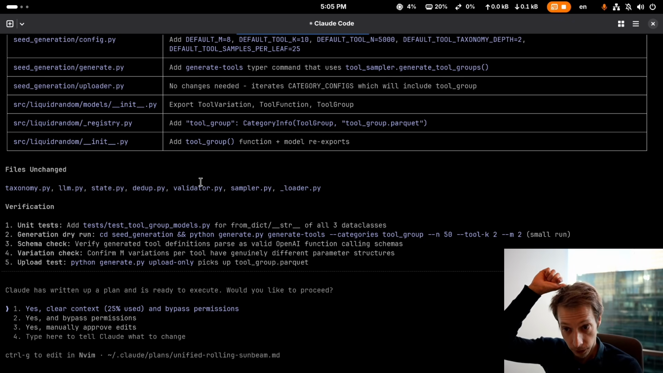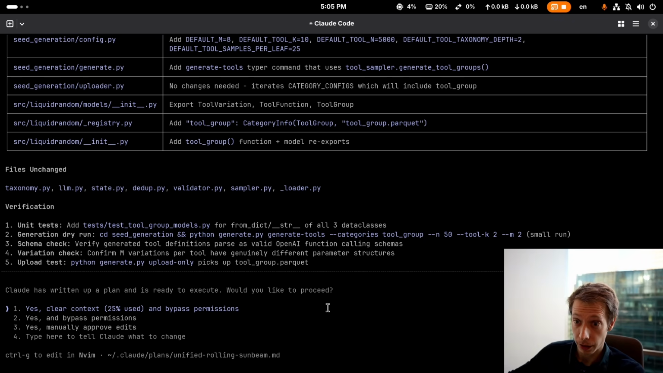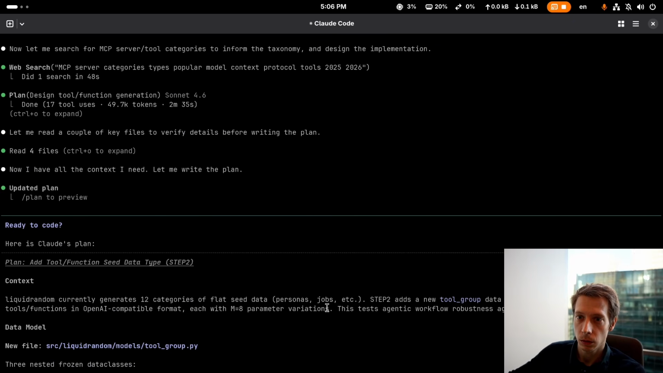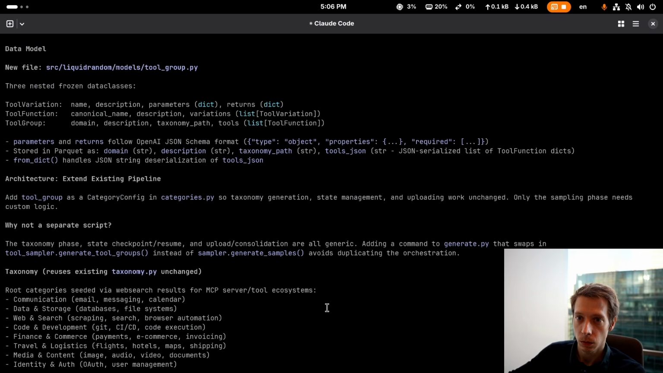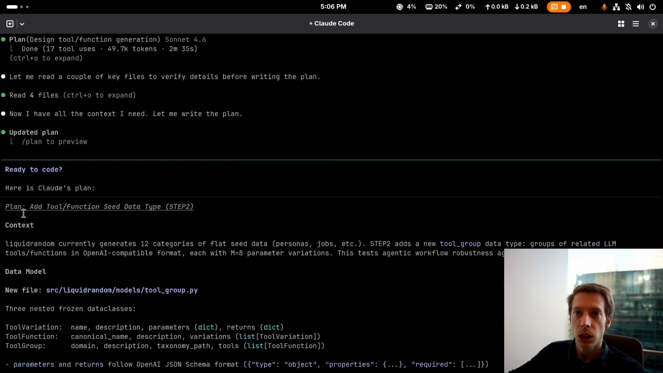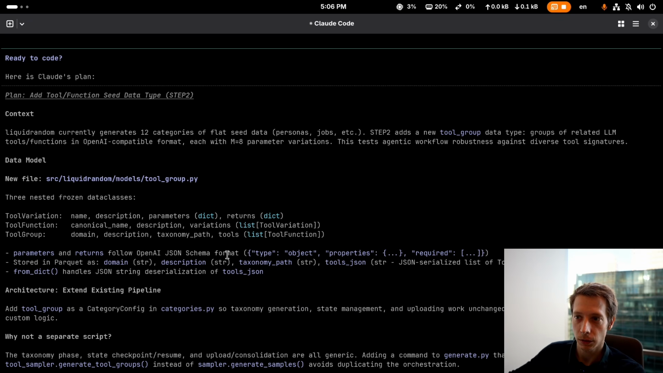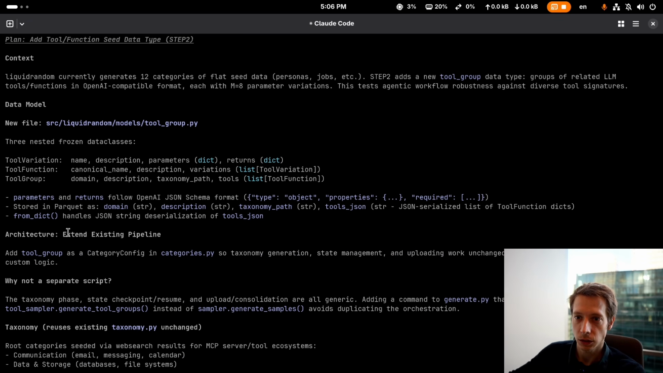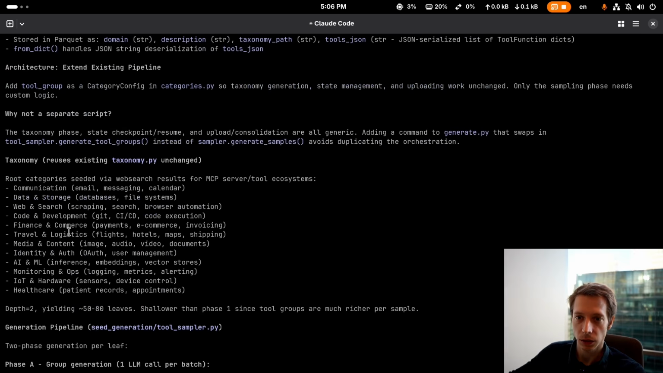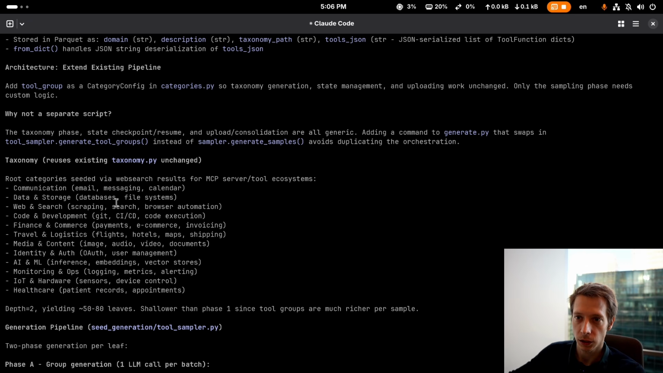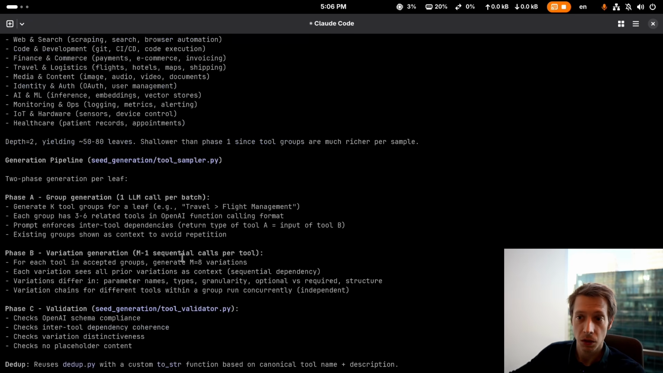Okay, great. So it's done with the planning mode. Took quite a while. Let's double check it. Context currently generates 12 categories. We want to generate tool groups, that have tool variations, taxonomy, and so on. That's great, actually. I like this. Communications, this is what it found, the root category. Communication, data and storage level, file system, web scraping, IT health. That's great, amazing.